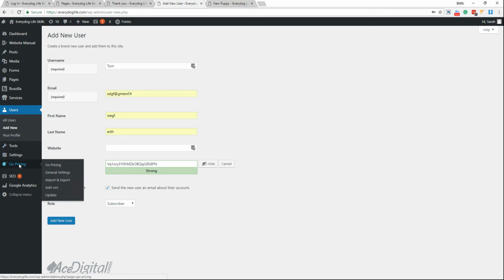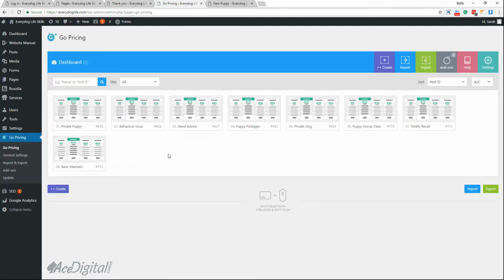Let's go to Go Pricing. Go Pricing is the plugin used for the price tables. You have all the available price tables here, and if you want to create another one, the easiest way to do it is to duplicate one and edit that one. Like that, you will have exactly the same layout. If you want to edit any information on it, you can click edit. Let's say we want to edit private puppy.